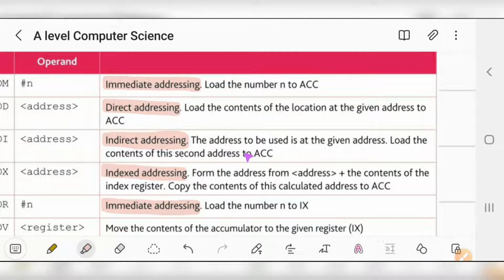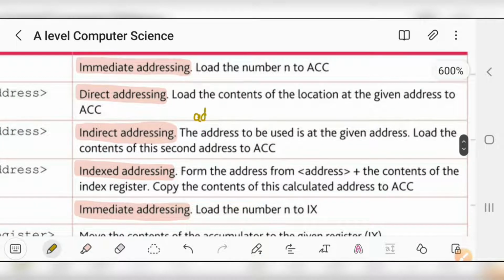The address to be used is at the given address. So it is the address of the address. The indirect addressing means address of the address, and then it says load the content of the second address to accumulator.